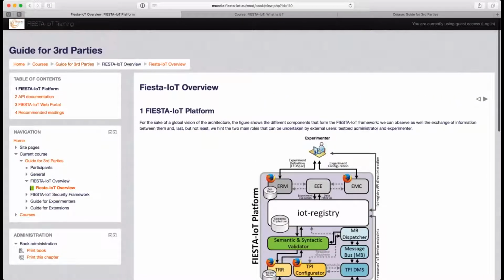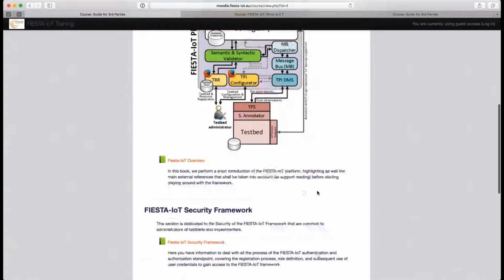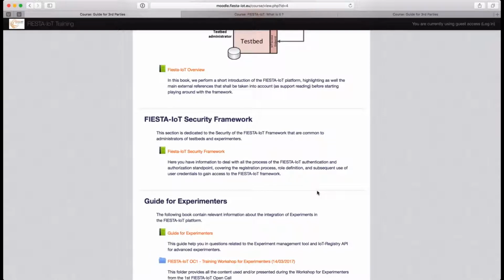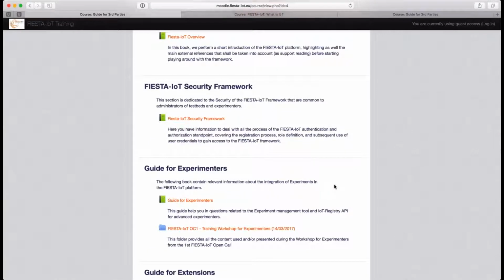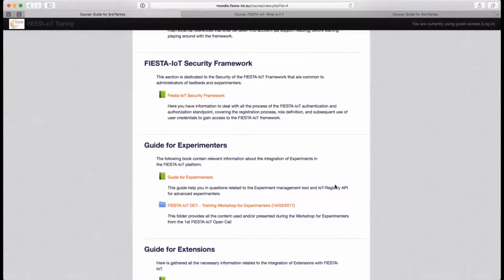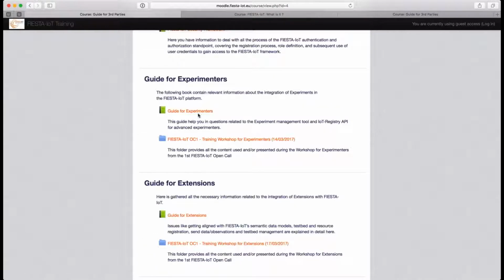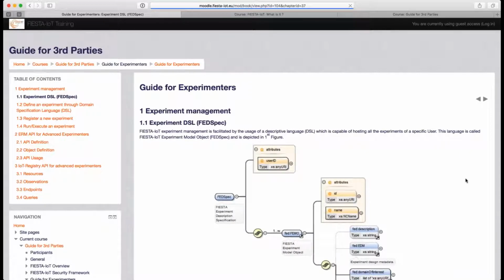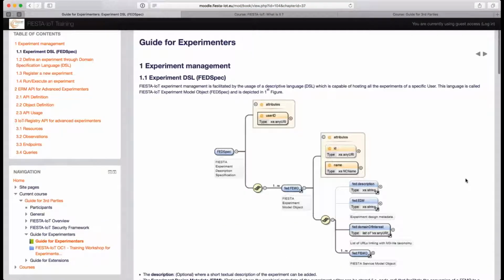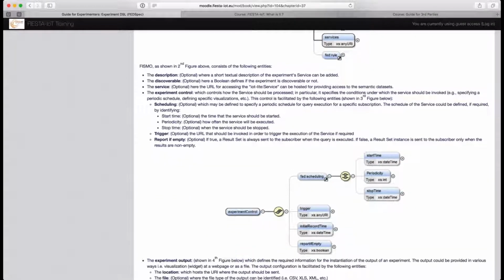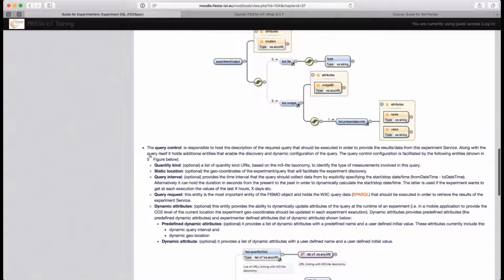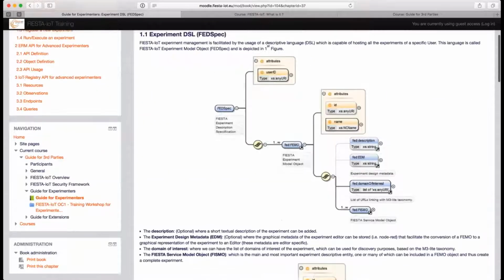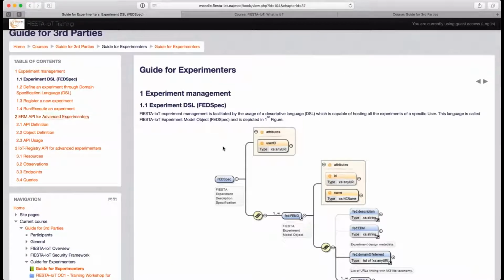Then I can just go back. You will have the part on the security framework that will be presented by Paul also today. Then we have a guide for experimenters and a guide for extensions. Of course, for you, the guide for experimenters will be your main source of information. You have already a lot here. You can read everything, and if you have any doubt after the workshop, you can of course contact us.